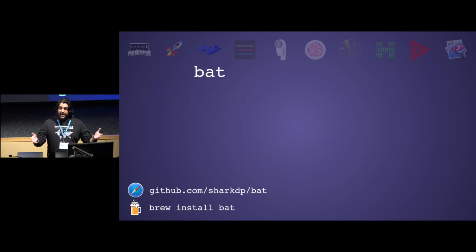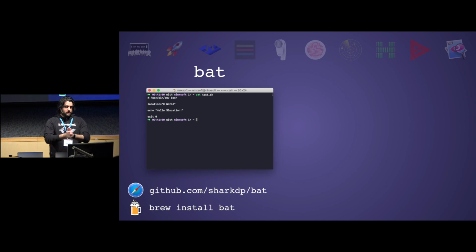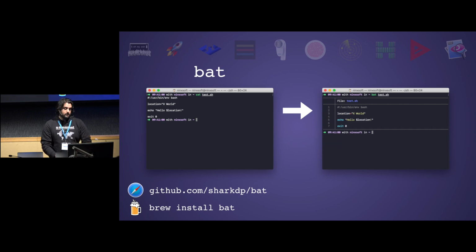Next up, we've got Bat, which is a cat clone with wings. So we love cat. Cat's our best friend. We use cat to read the contents of plain text files. That's what cat looks like there. Bat takes it to a whole new level. With Bat, you get color coding. You get the lines. Really quick and easy way to see the contents of those plain text files in color.